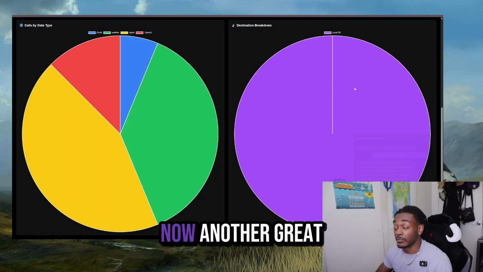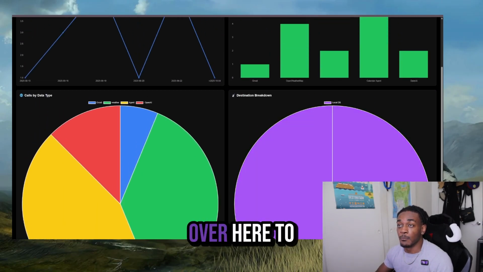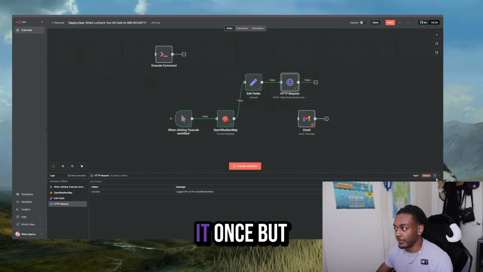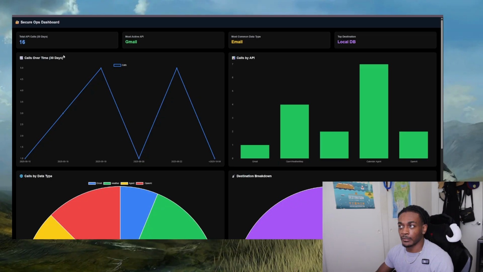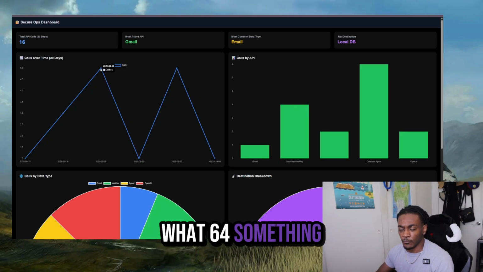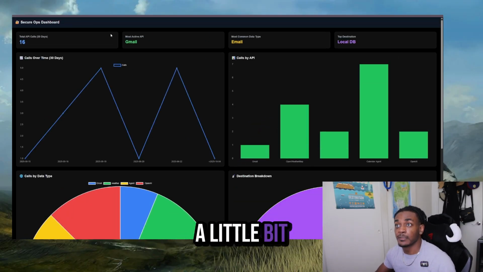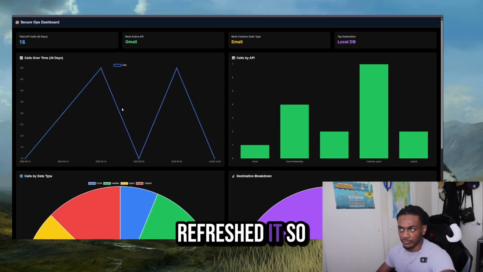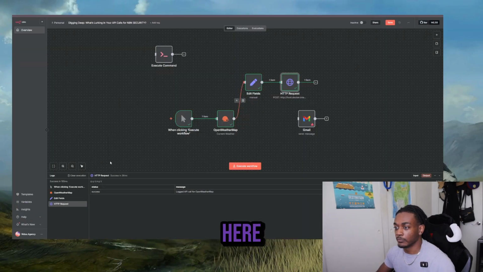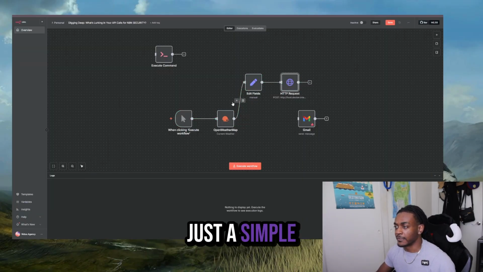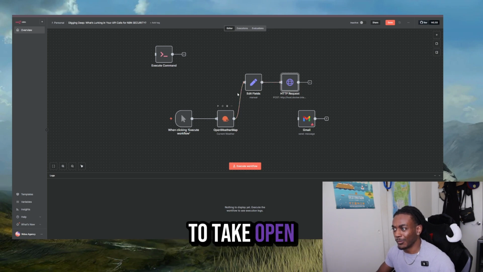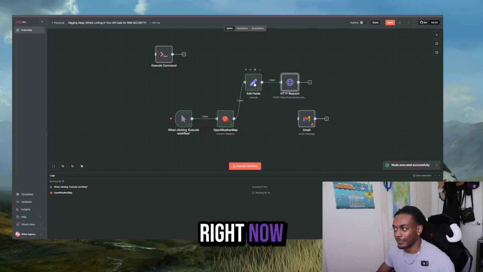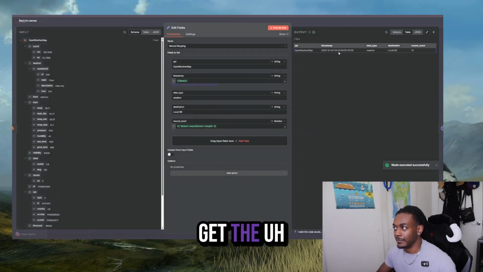It has that information. Now, another great thing about this is if we come over here to N8N, I already ran it once, but right now the database numbers changed around a little bit, right? It used to be, well, this is like 64 or something like that. It changed around a little bit because I updated it, refreshed it. So now if I come back in here, let's clear this out. This is just a simple N8N canvas workflow to take OpenWeatherMap. I'll just show you right now.